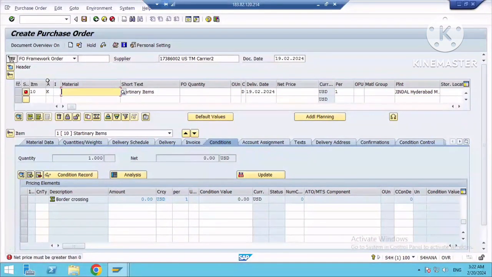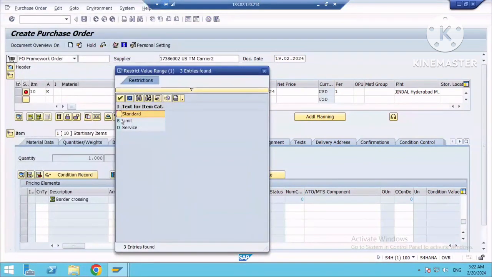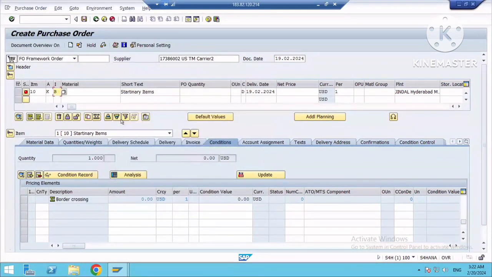And before that, there is an account assignment category. For procuring consumables, the account assignment key is mandatory. But for creating a framework order, you have to enter the item category. Item category means B we have to select. B means limit, so it means the framework order has some limit.